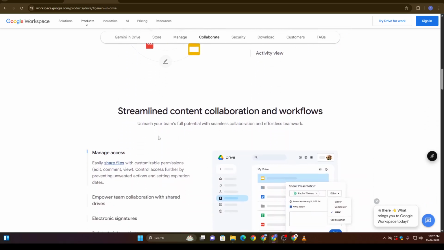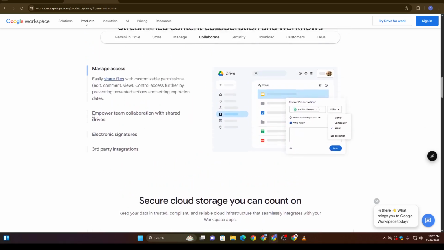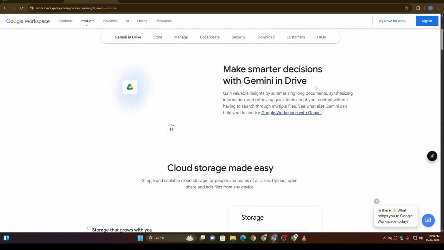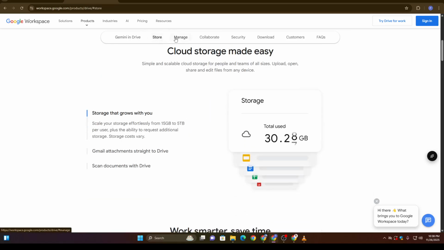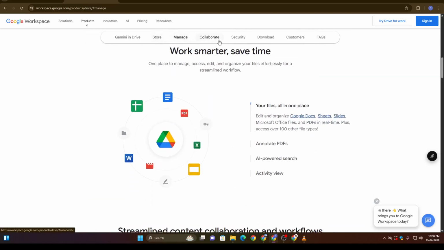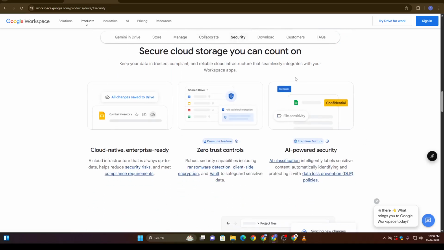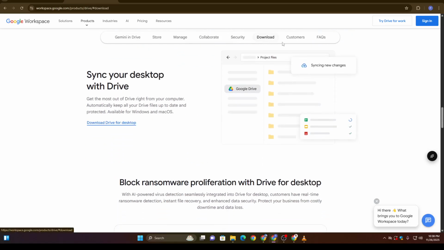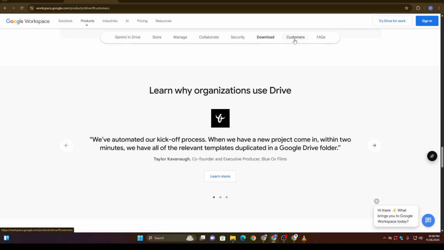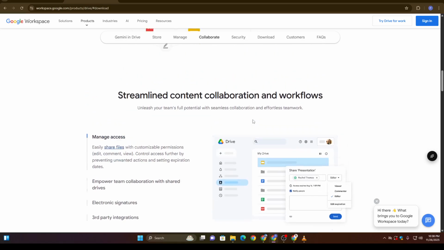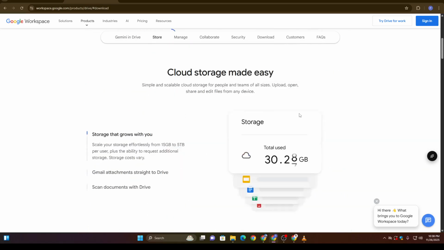First, let's talk about what Google Drive actually is. It's Google's free cloud storage service that lets you store PDFs, images, videos, Word docs, and much more safely online. Your files automatically sync across devices, which means no more worrying about losing that important document. Every account comes with 15 gigabytes of free storage, and you can upgrade all the way up to 2 terabytes if needed.